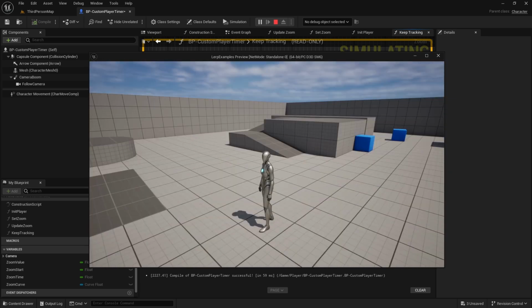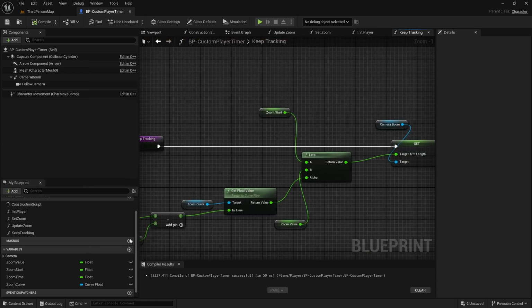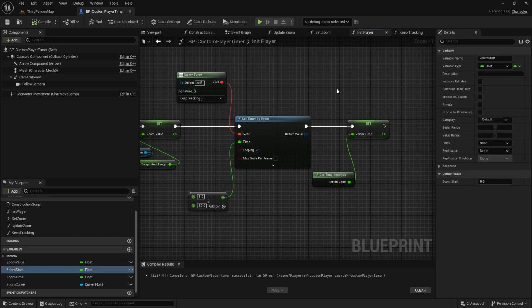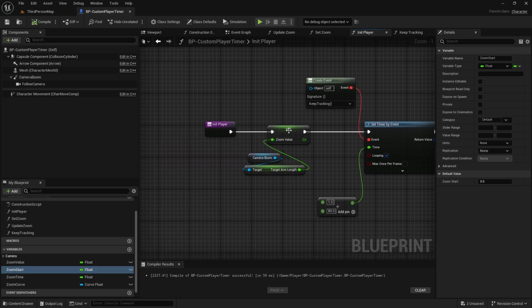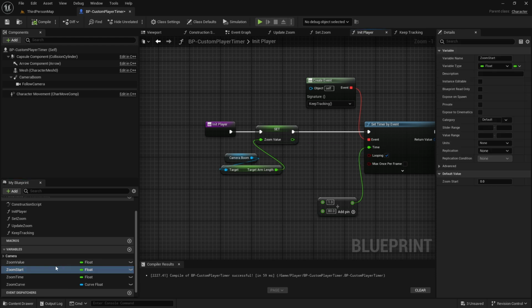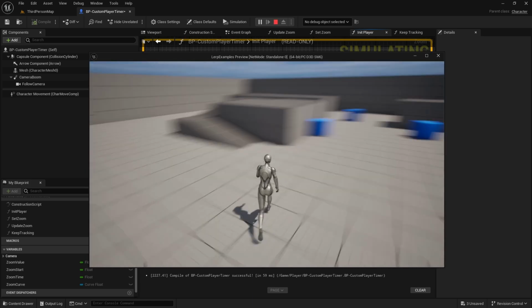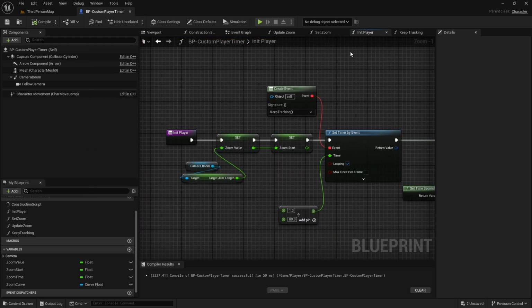If you notice, if I try to do it again, as you can see I start from 0 because this zoom start is 0 initially. So I need to go to init player and also set it. Actually we can do it here because these things have to be the same. So zoom start to be the same as zoom value. If I set it hard, as you can see we don't have the smoothing operation. Let's see what happened.